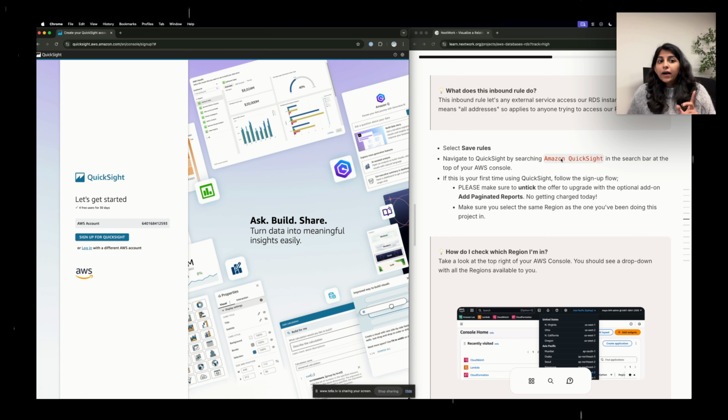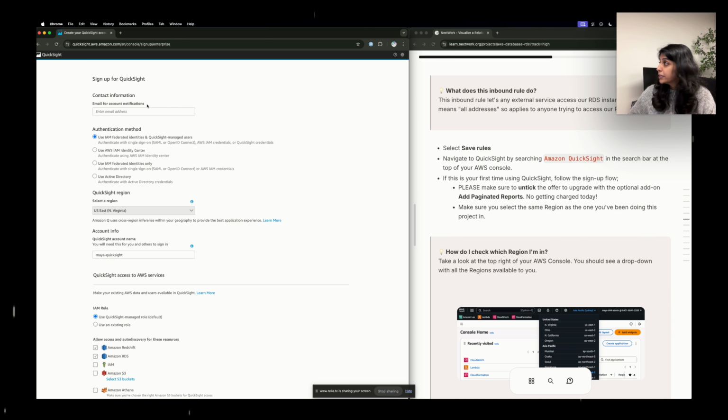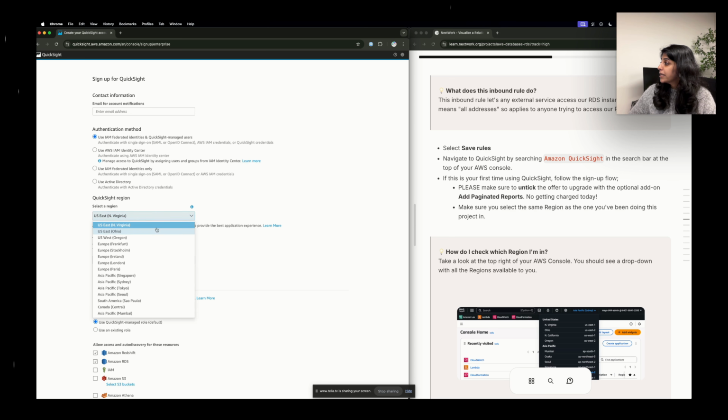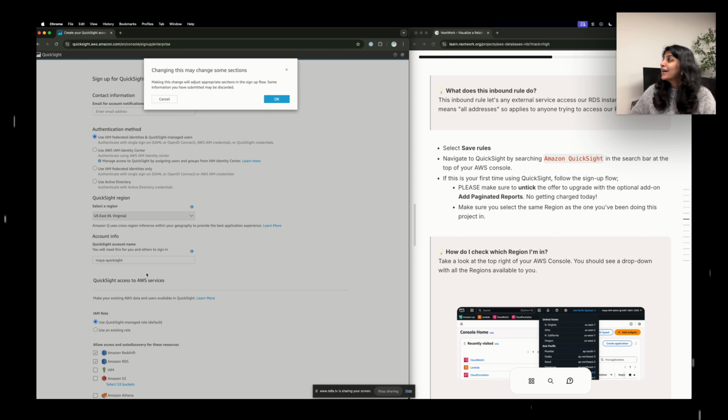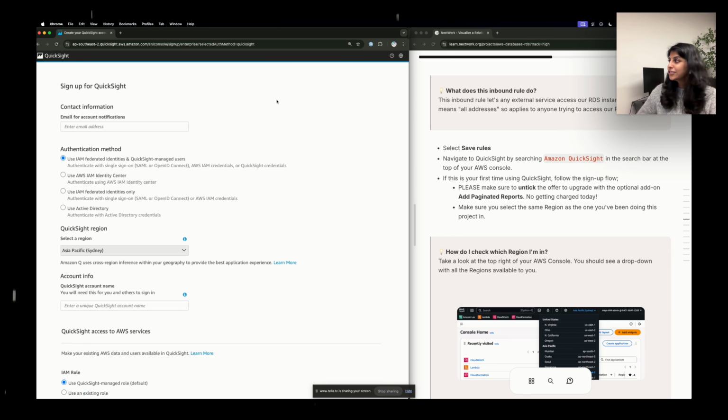If you are familiar with using QuickSight, it's good practice to delete QuickSight when you're done using it because you don't want to be charged unnecessarily. Sometimes AWS can be sneaky that way. So I had deleted my account. I'm going to create a new account with the same email address, same everything. But one thing to be mindful of is to make sure that the region matches your RDS instance. So select that first because it'll get refreshed.